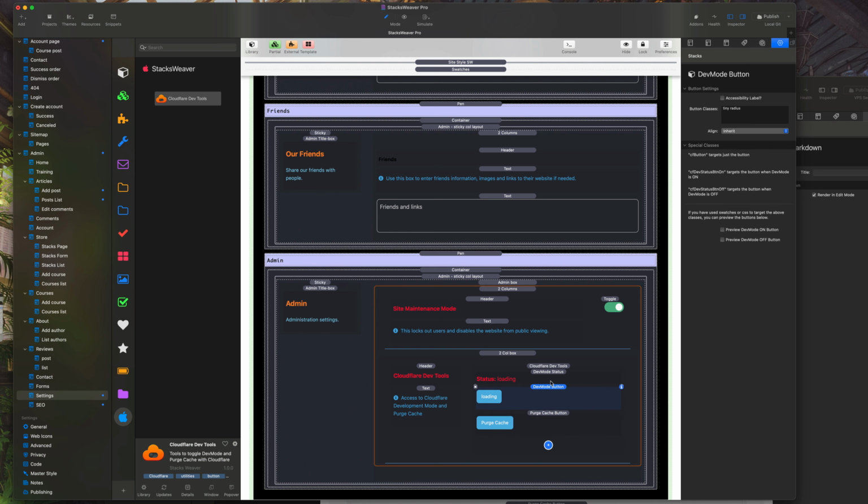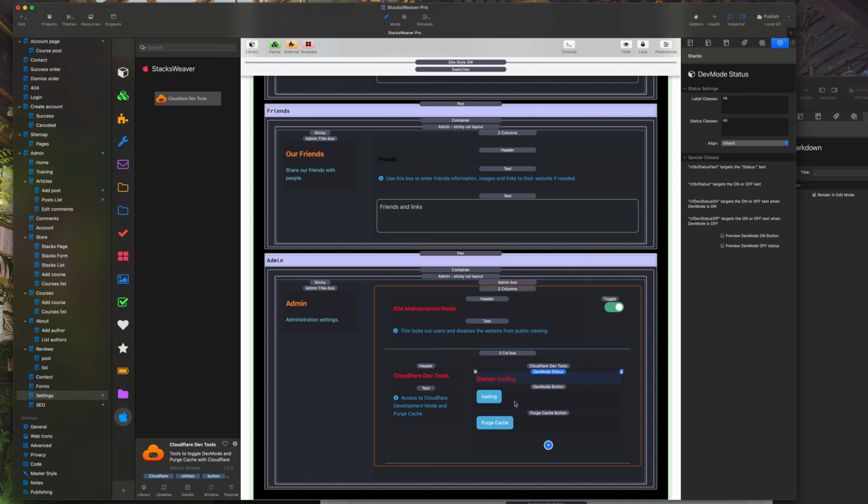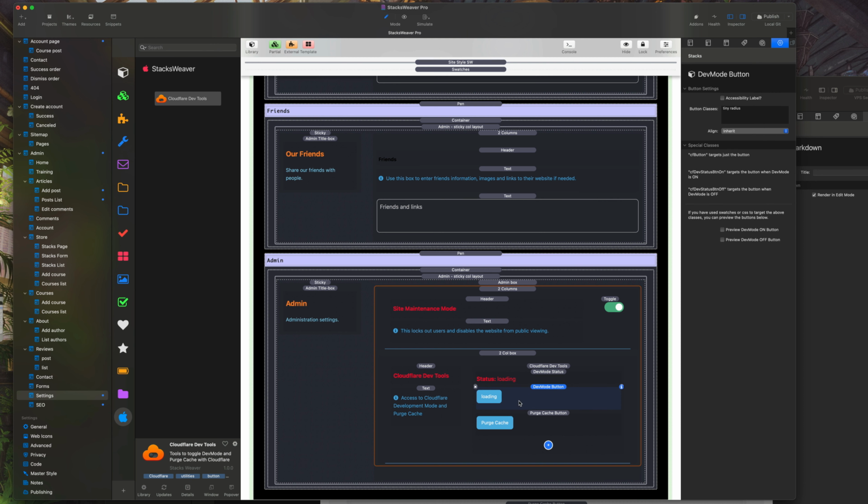Perfect. Awesome. So now we've got the status all set up. Now let's look at the button. There is some information here on the special classes that come with this button stack. You see that it says CF button targets just the button. CF dev status button on targets the button when dev mode is on. CF status button off targets the button when dev mode is off. And then you have some options here to preview dev mode on and dev mode off.